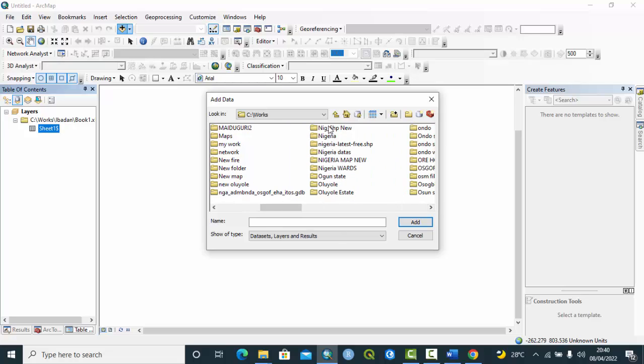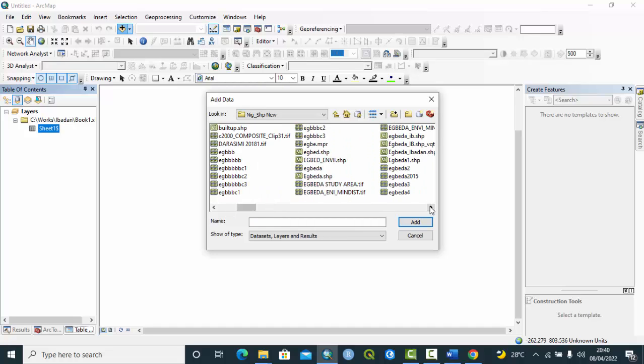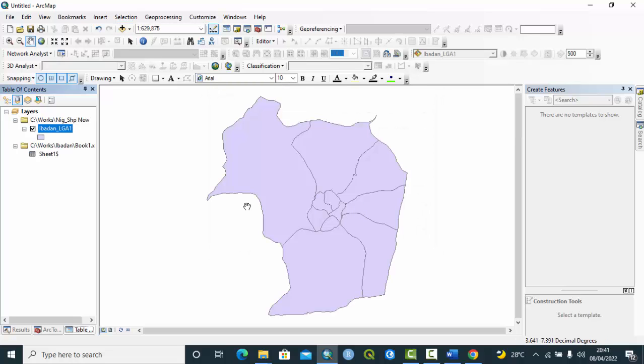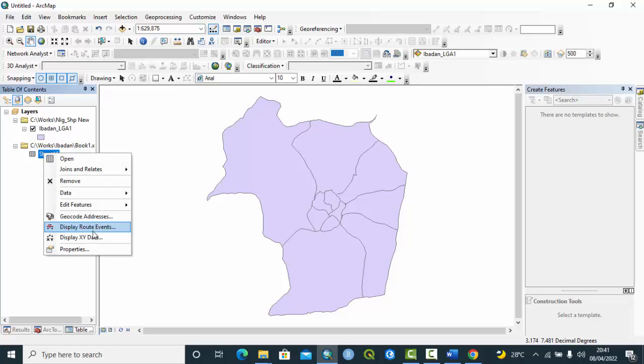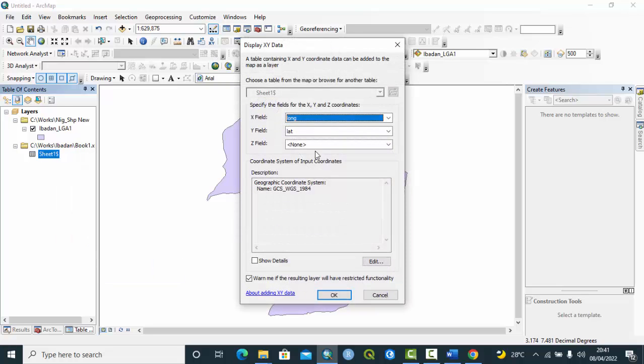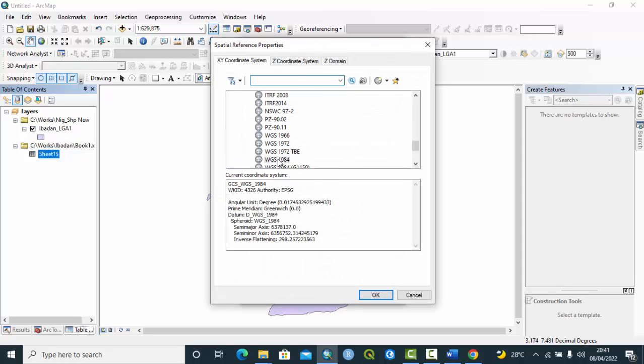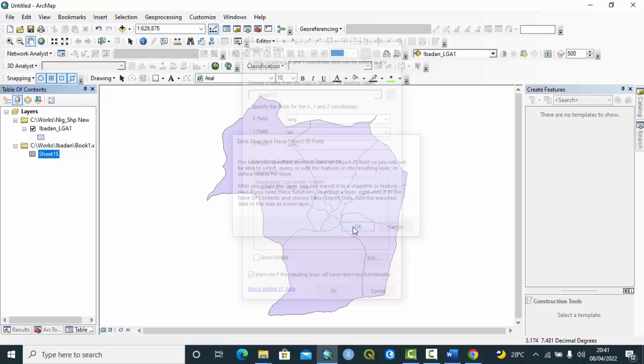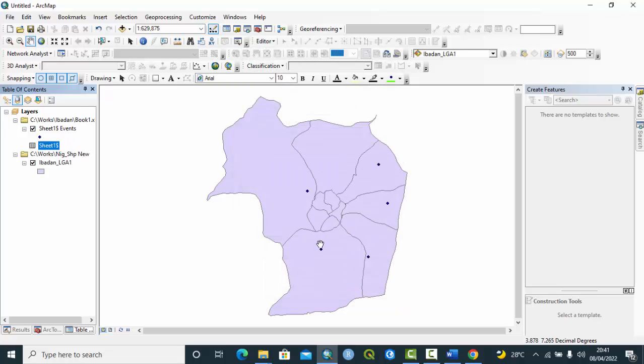The shapefile of Ibadan, I'm also going to bring that in. Okay, this is it. Now I'm going to right click on this to display XY data, to convert it to points. Here I'm going to select the annual rainfall, then apply the geographic coordinate. Can you see these are the stations I picked? 1, 2, 3, 4, 5. So let's use those stations to create the rainfall map.